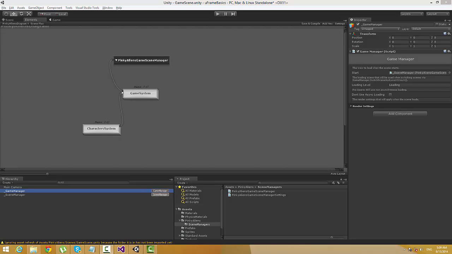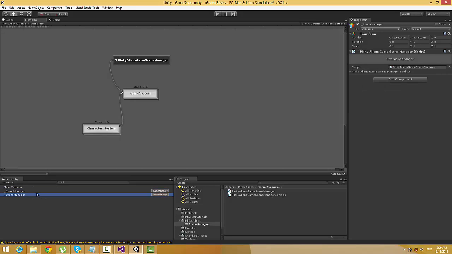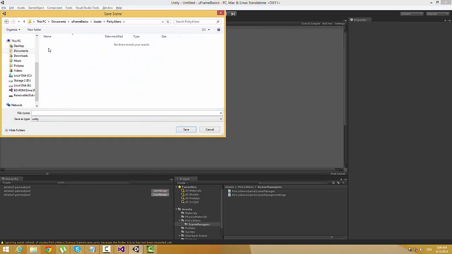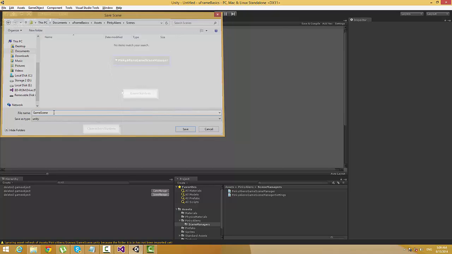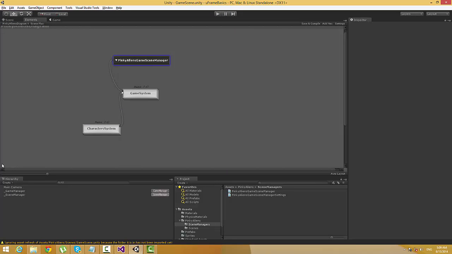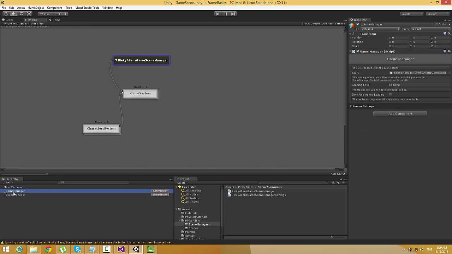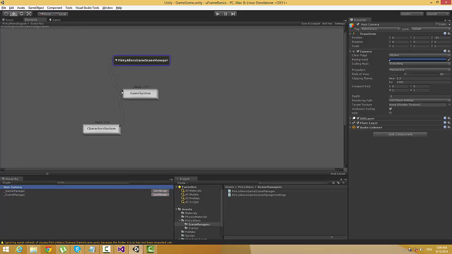But yeah, one could say, oh, I'm lazy, I don't want to set up those things, it takes too long. Okay, you can just go to your Scene Manager, right click on it and click Create Scene. Then you can go to your Pinky Alliance Scenes and give it a name, Game Scene. And guess what? It's exactly the same. So now you know how the scene is set up manually, so you know what's going on.